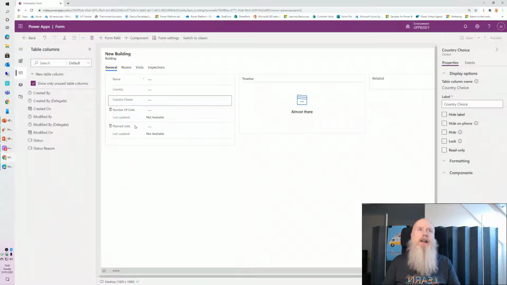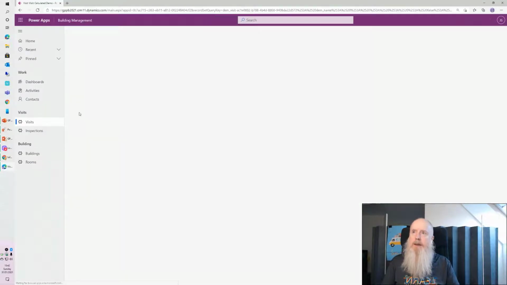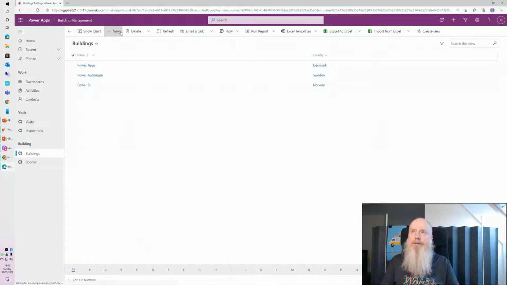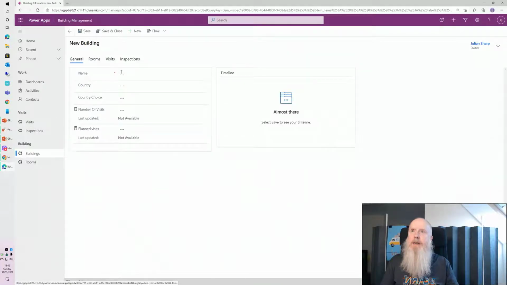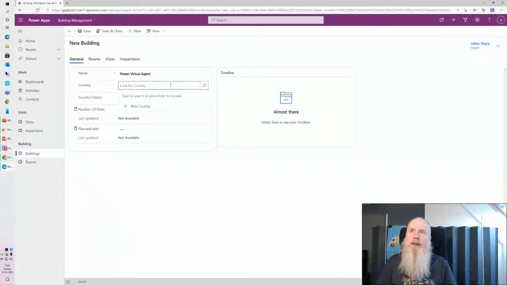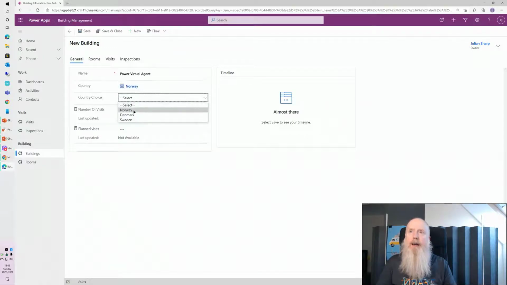If I go to create a new building in my system, I've got a country lookup. So this is what I had before. It's just a lookup to another entity. It's an N-to-one relationship. I can go and pick the relevant fields. I'm going to pick, say, Norway today, or I've got a drop down.